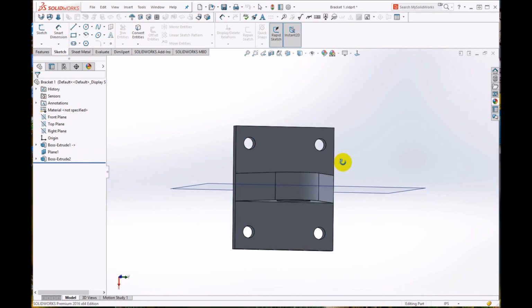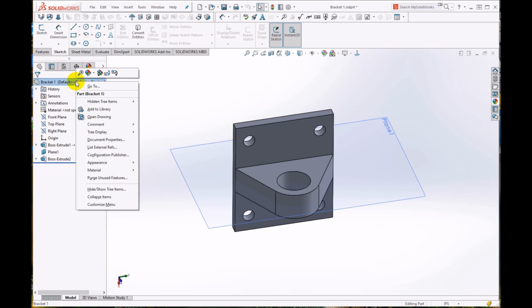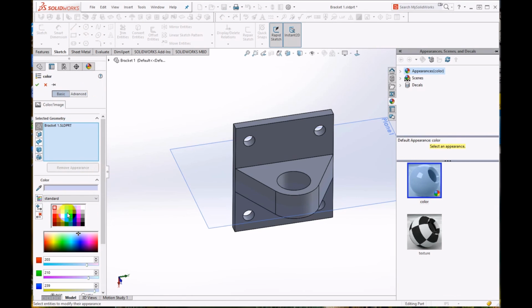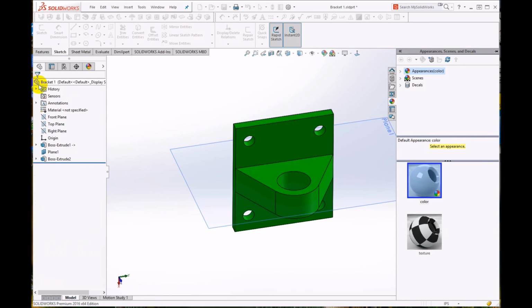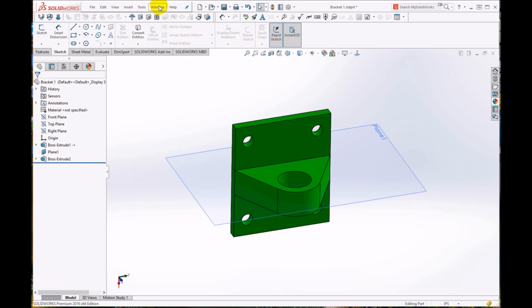You can see that bisecting plane that I had created before. I'm going to change the color to match the green that I had earlier. I will right click on the top item, the bracket 1 item on the feature tree. Click on Appearances, bracket 1, and then click on the green. Here it is again. I will accept that. So now the part is green and looks exactly as I hoped.